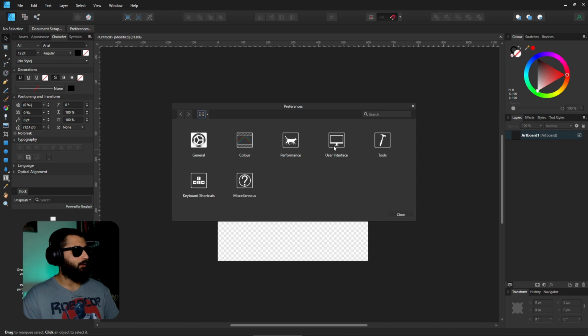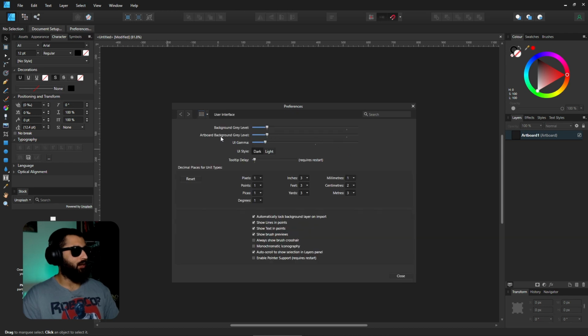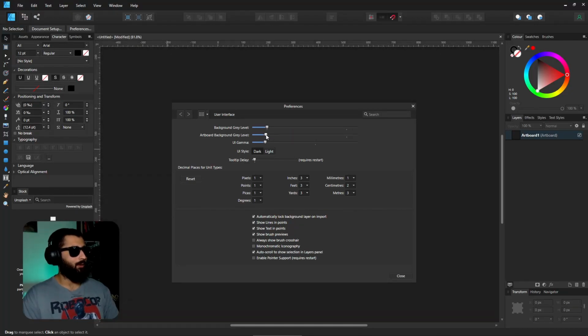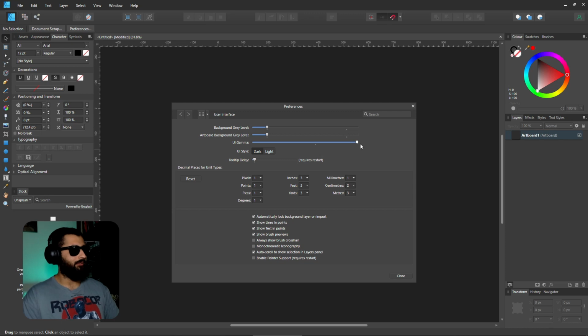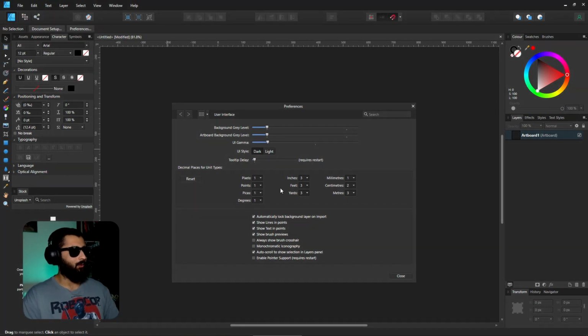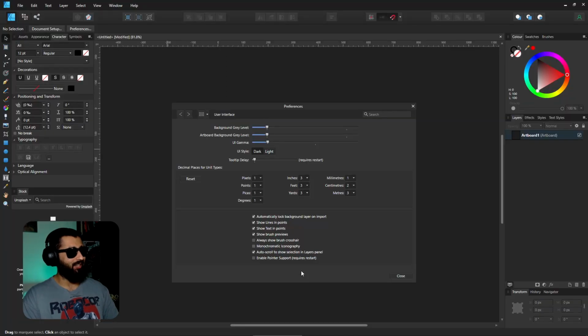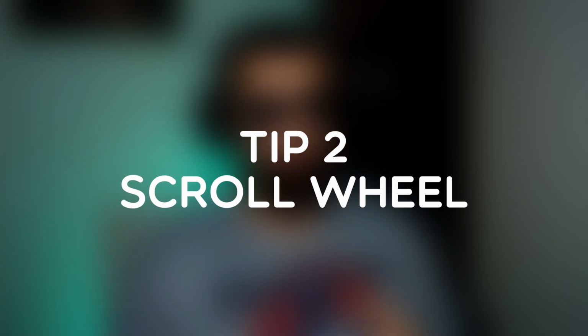Open this up. Under User Interface, you can change the artboard background gray level, which literally, if you put it up, it goes all the way to white. Put it down, all the way to black. So I have it a little bit just off black. You can also change the UI gamma as well, which brings up the brightness of all the interface. But again, I prefer it to be quite dark. And alternatively, you can also change the whole style to the light version, which just, no, not for me. Dark it is.